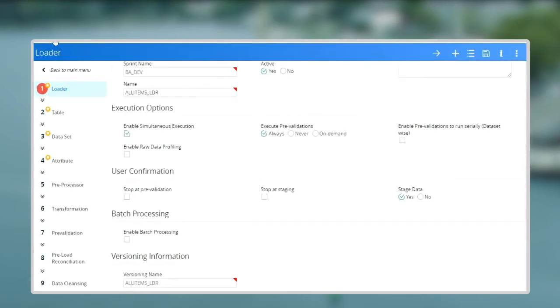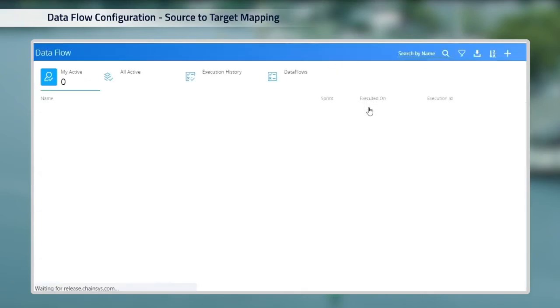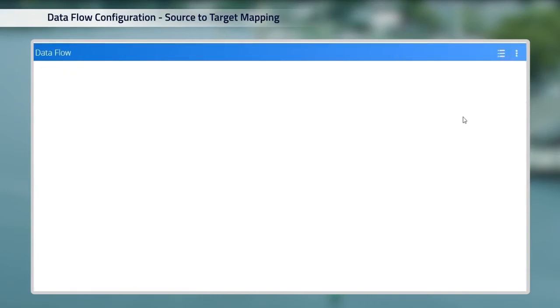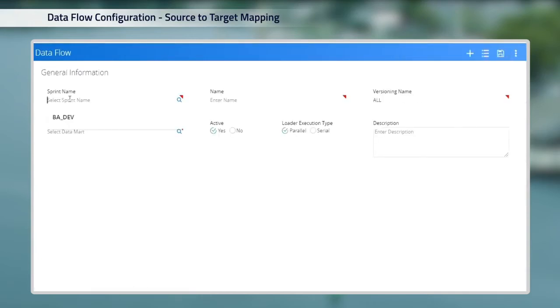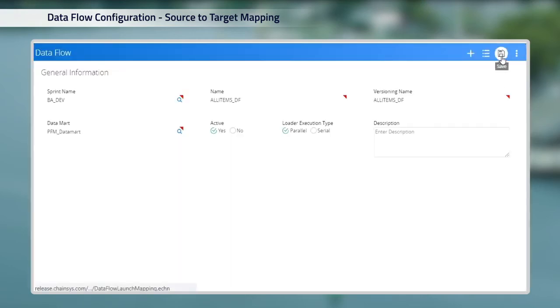Finally, let's create a data flow to establish source to target mapping and integrate the data from source to target. Enter the data flow name and other mandatory information. Save and click Next.